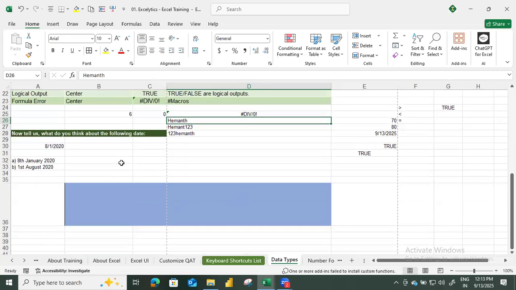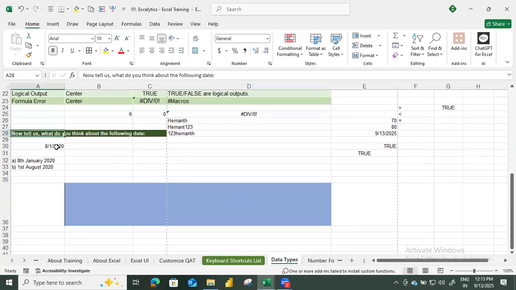Now, can you tell me the date? What is this date? You have two options here. Tell me which is the correct option. Is it 1st August or 8th January?